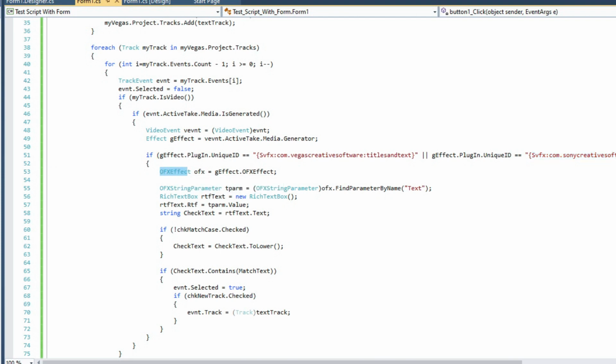So then I want the OFX effect, and I get that. I called it OFX from the generated media effect.OFX effect. Now I'm going to get a string parameter, which I called tparm, and it's an OFX string parameter which I'm getting from OFX.findParameterByName, and the parameter I'm looking for is text.